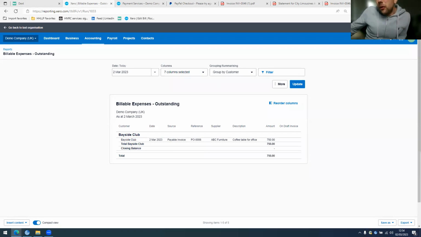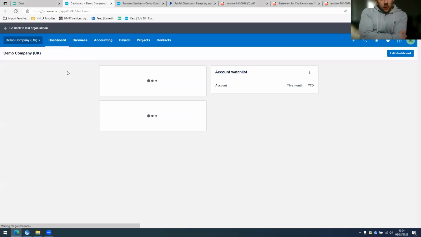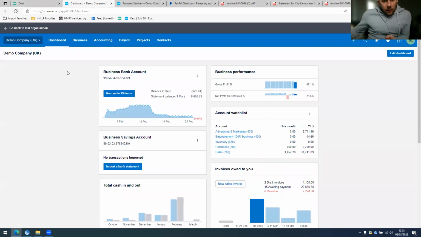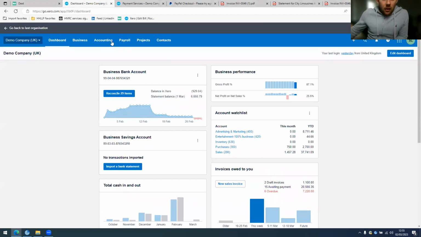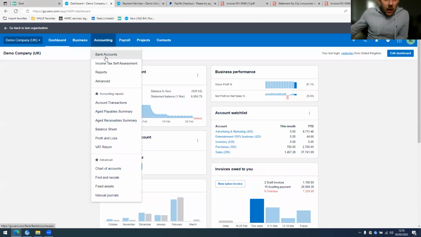What we'll move on to now is your bank section. Within your bank, you can see your bank accounts on your dashboard. So your business bank account and your bank savings account. You can go into accounting and look at your bank accounts from that view too.